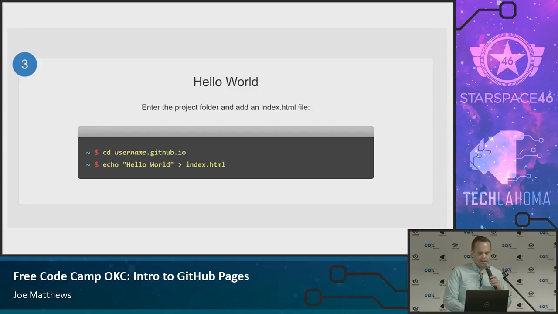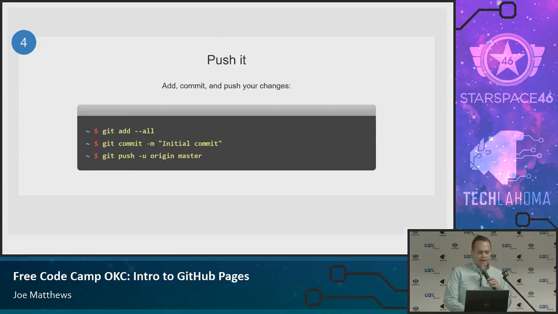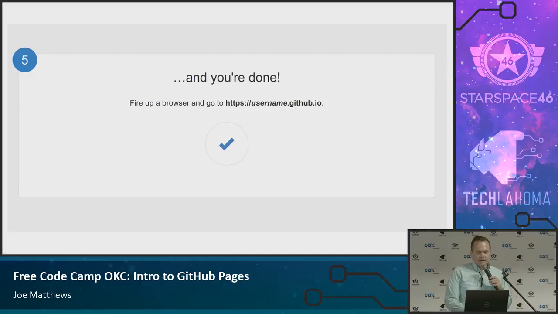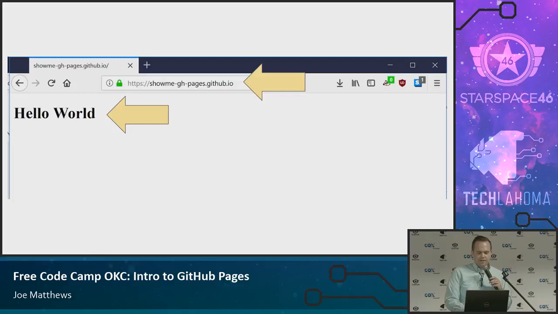And then run the echo command and send that into an index.html. All that index.html will say is hello world. Then we git add all, git commit, with the dash m for message, initial commit, and then git push, with the dash u to indicate that you always want to upload to origin master. And then you're all done. So you go to your file browser and go to your username.github.io. In our case, it's show-me-gh-pages.github.io. And there you go, hello world.